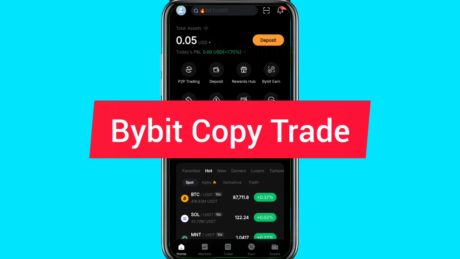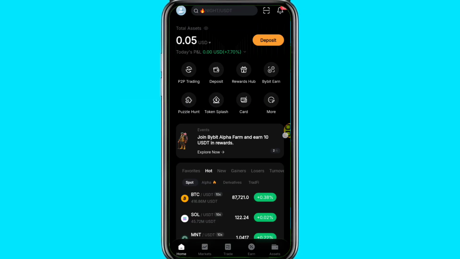How to choose a trading bot for copy trading on Bybit. So in this video, I'll show you step by step how to choose a trading bot for your copy trading on the Bybit app. After you open the Bybit app like this, go to your profile at the top left side.